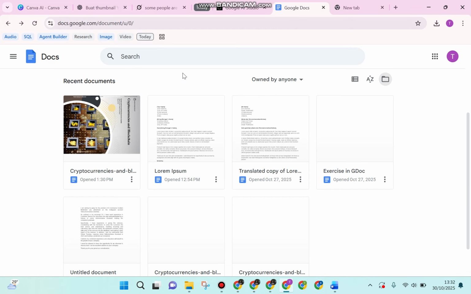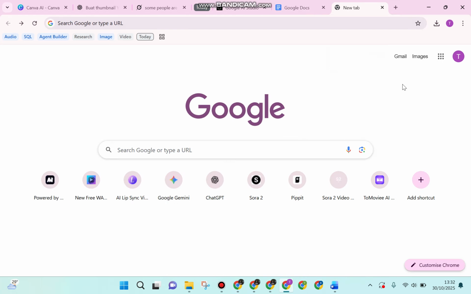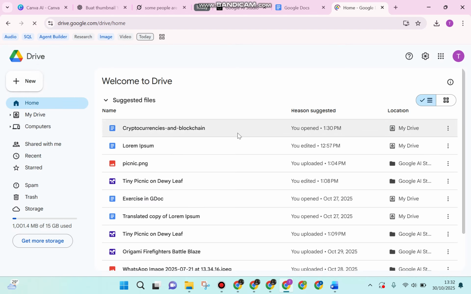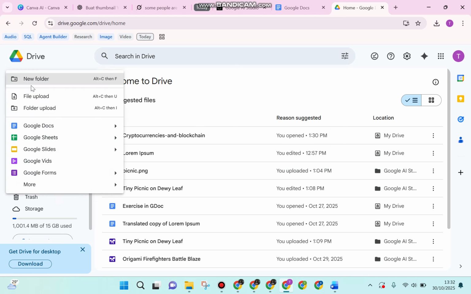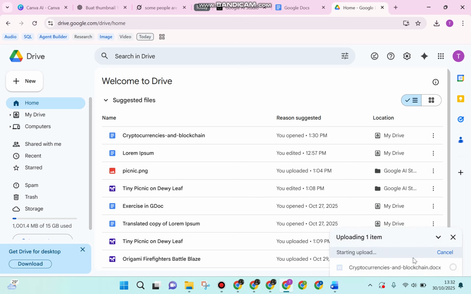And to upload this file, you don't have to open it from Docs. You can actually upload it from Google Drive. So in this section, you can open Google Apps again and click Drive, and it will direct you to this section with the several files you have already saved and how to upload them. So you can start to click New and File Upload. For example, I will upload this one, and kindly wait for the uploading process.